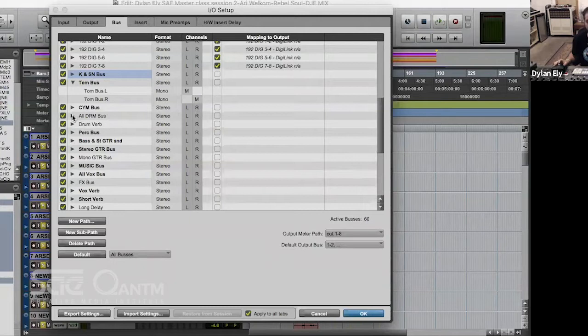And then I've got an all drum bus. Basically all of these drum-related buses now go through another stereo bus here. I'll get into why I do all this in a minute. I'll just show you what I've got, and then I'll explain why I have these different buses.